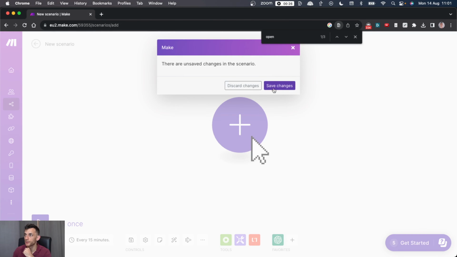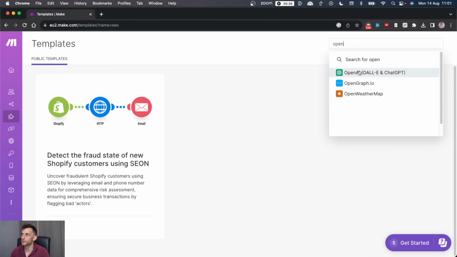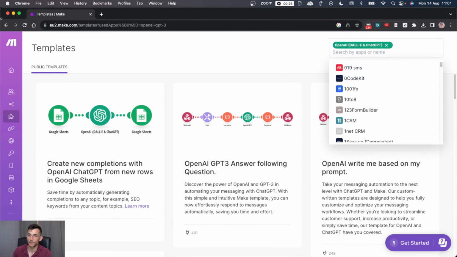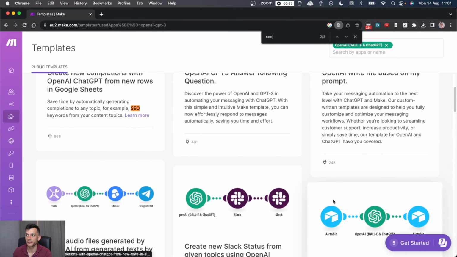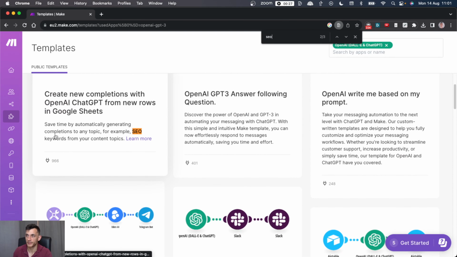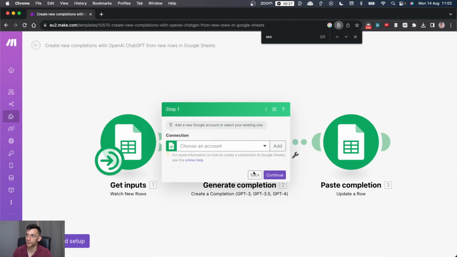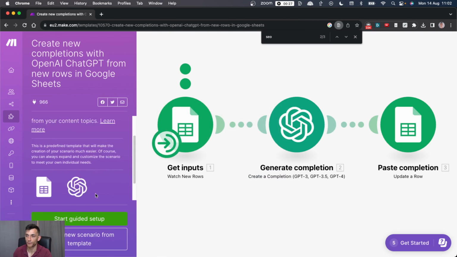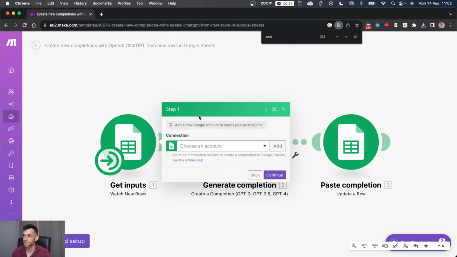Now, what we're going to do is we're going to go into templates. If we type in the app that we want to use, for example, like OpenAI, and then if we command F, you can see there's a few different SEO ideas already. So with Google Sheets, you would put in a new row, and then you can get ChatGPT to actually automate and complete the row for you. So for example, SEO keywords from your content topics, etc. So we're going to give that a go now.